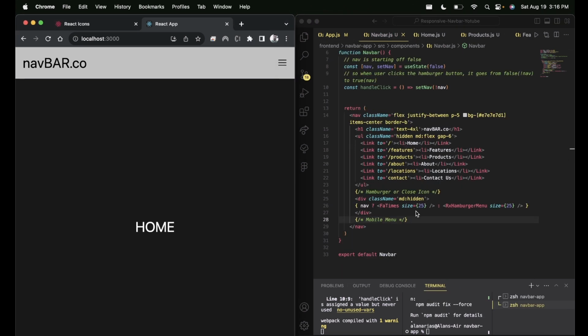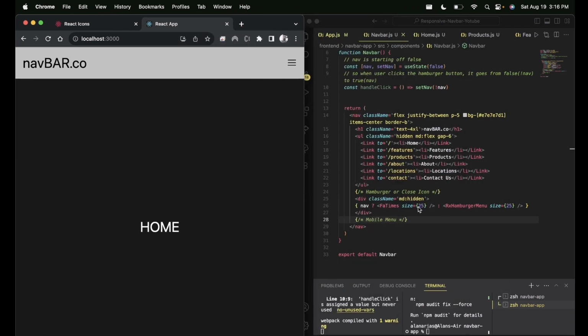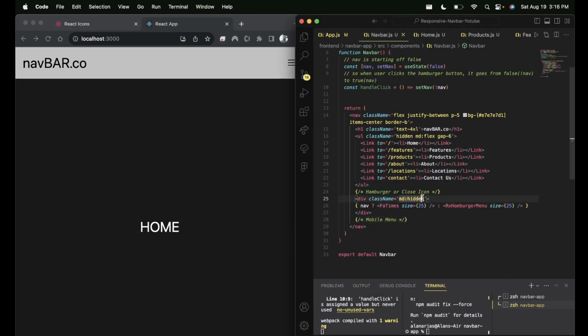So now that we've added our closing icon as well as our hamburger icon, and they render pretty much when they need to, the next thing that we're going to do is add our on-click features here. So we just go to this div here next to the hidden under our hamburger or close icon comment here. And we're just going to add an onClick just like this.